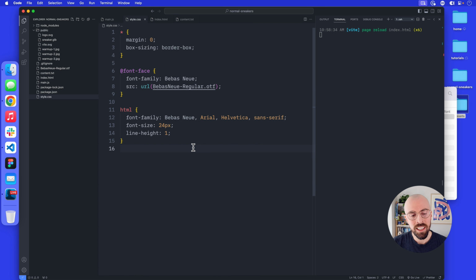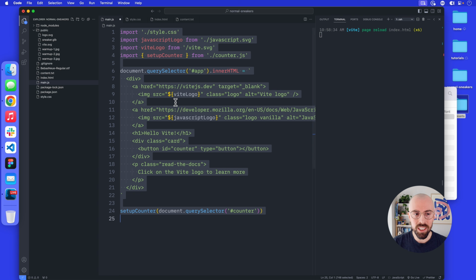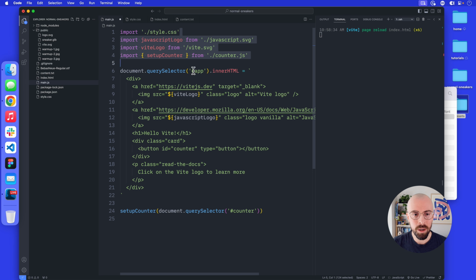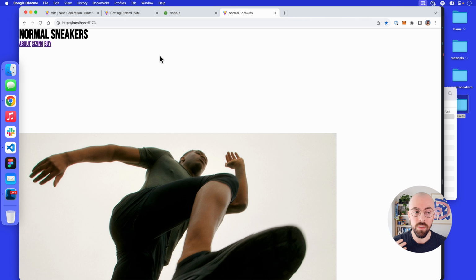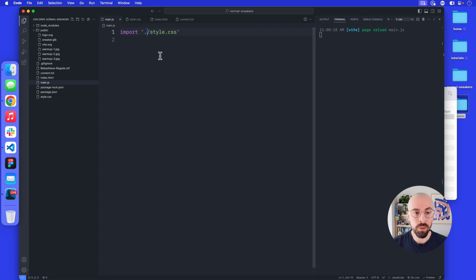Let's see why. Now the reason this didn't work is previously this was imported in here at the top. So what I'm going to do is, in my main.js, I'm also going to have this line here, import, and then /style.css. This is going to build in my CSS, which means we'll get something that looks like this. This will start to look a little bit more like it should do. So we've got the correct typography in here now.